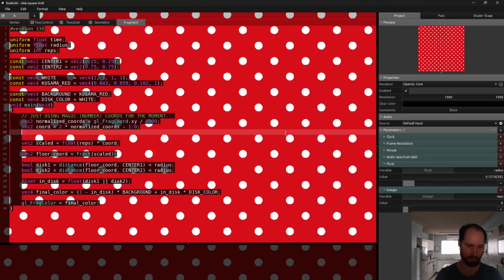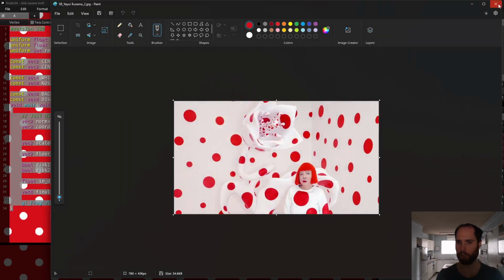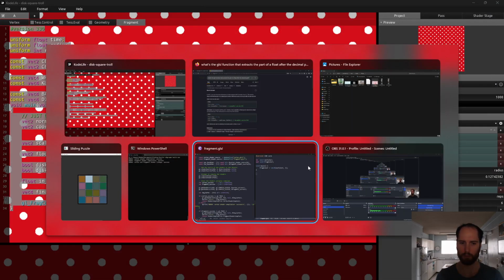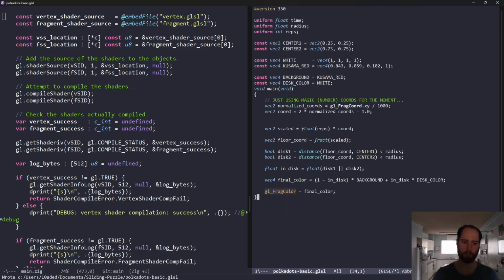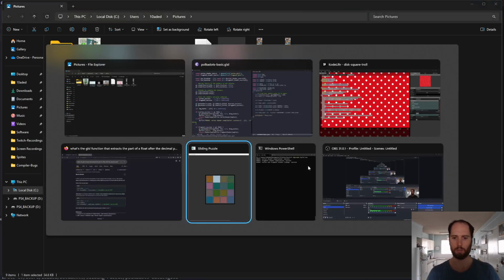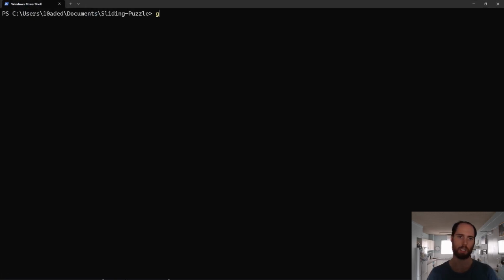Okay, let's save this for the moment. And actually, let's save this code separately as polka dot pattern. We might want to come back to this and use it some other time. Polka dots basic.glsl. Okay, git add.